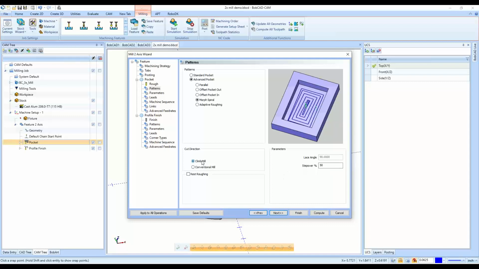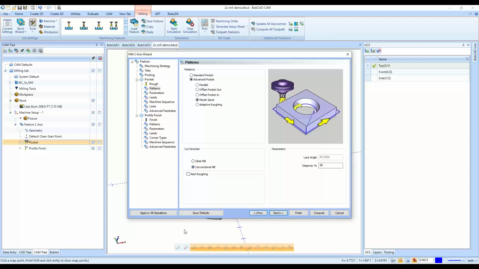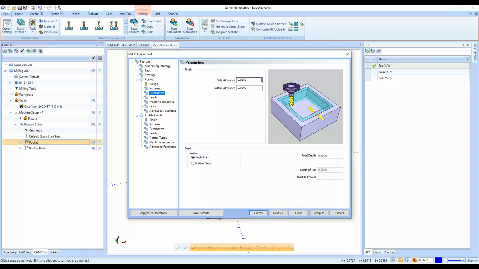Then we can set whether we want a climb mill or conventional mill, and set up our step over. We're going to be moving 50% for each spiral there, each step over 50% of the tool, so a 1/4 inch each time. Then we can leave a side allowance and a bottom allowance, so we're leaving 15/1000ths of an inch on the sides of the stock for the finished pass to clean up. We can also leave a little bit of material at the bottom of the stock to let a finished pass clean everything up on the bottom as well.